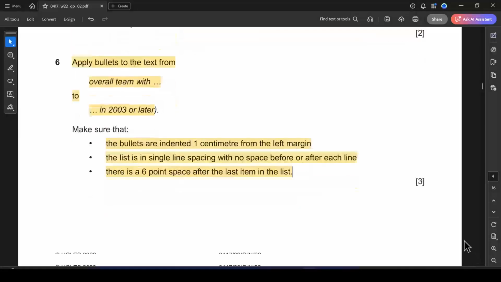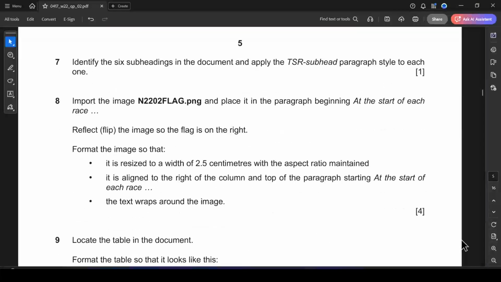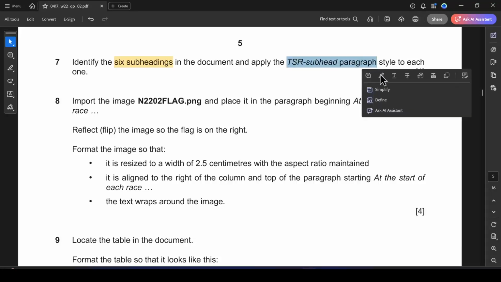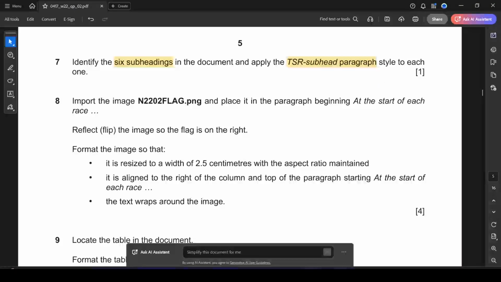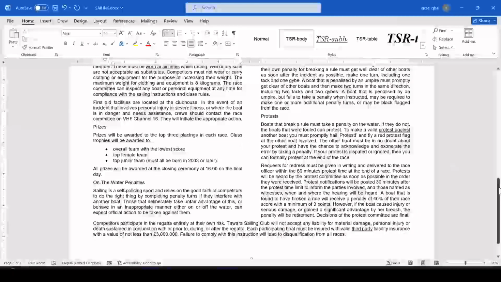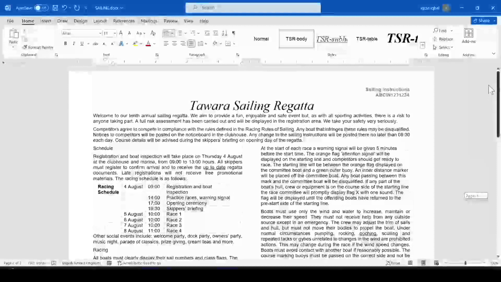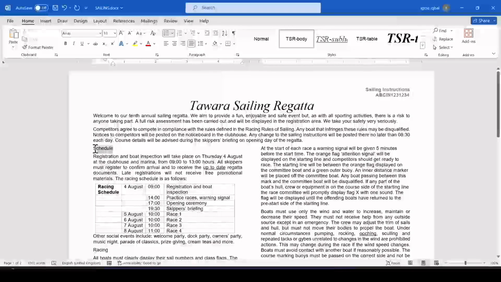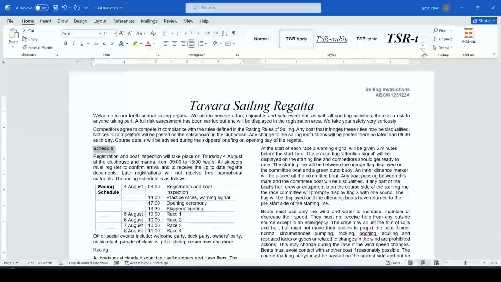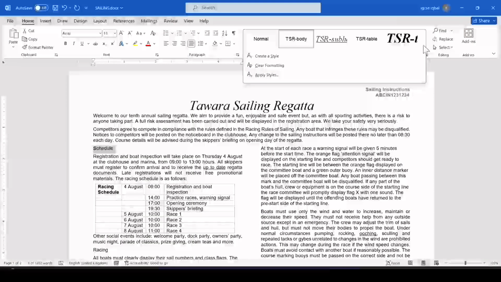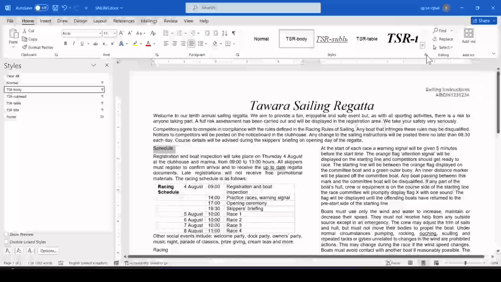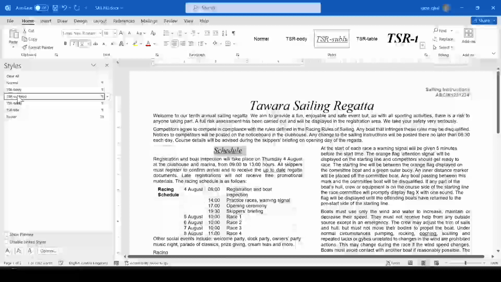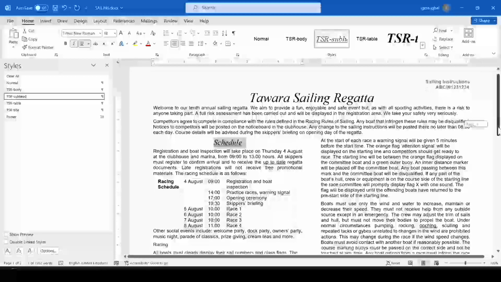Now next, what we need to do here, let me go down. Okay, identify the 6 subheadings in your document and apply TRS subheads paragraph. Okay, all right. So now we will go back to our document and let us try to identify the 6 subheadings. First is schedule and TRS subheads. Okay, so now we are going to put the style subhead 1, perfect.